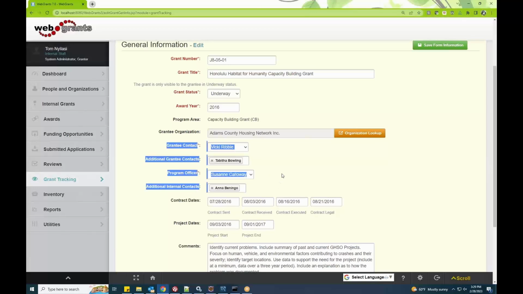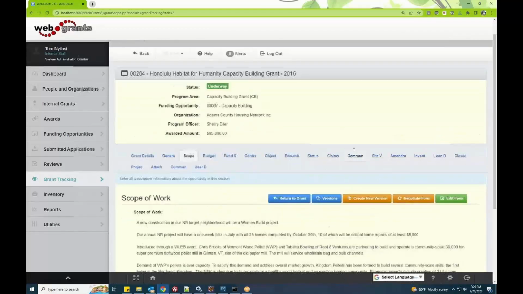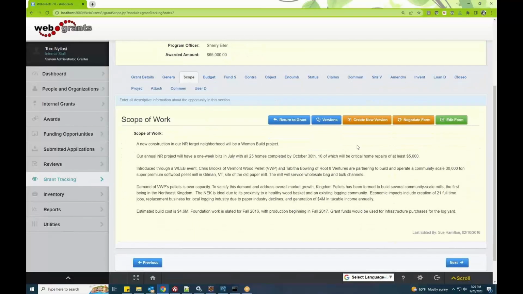And these people here will be the ones that will receive all the automated email alerts pertaining to this grant. So when the software sends out an alert because status reports are due or a claim has been paid or a site visit is pending, these people will be the ones that will receive those alerts. You can also indicate the contract sent, received, executed, and legal dates, the project start date, project end date, and also comments.